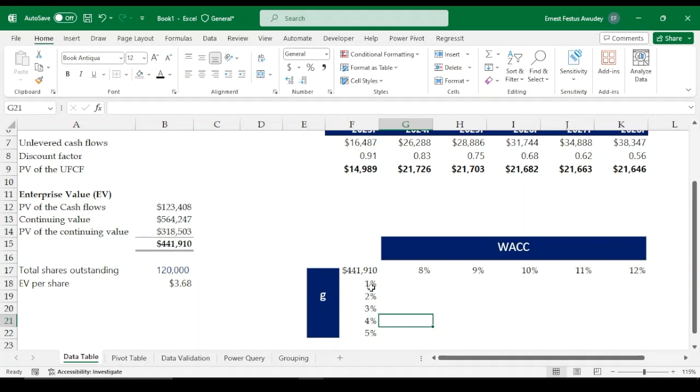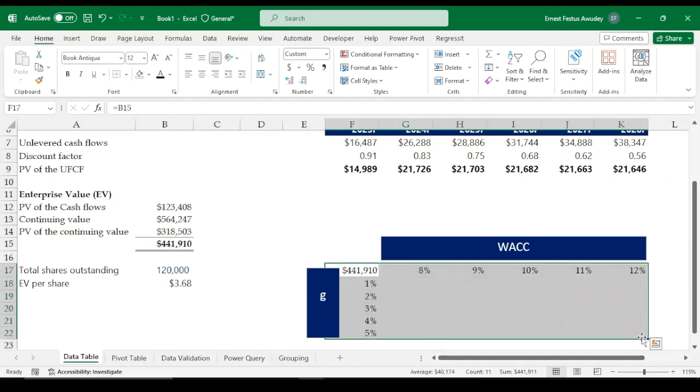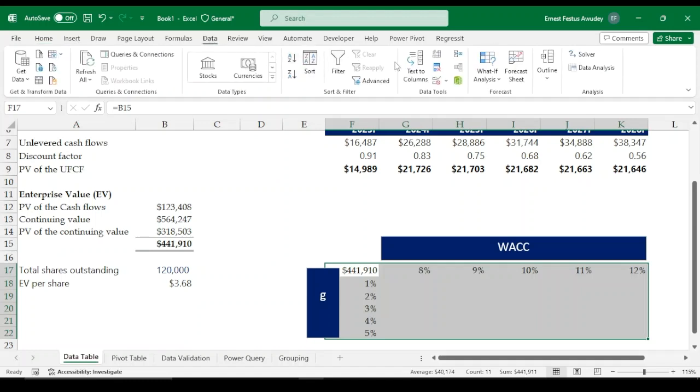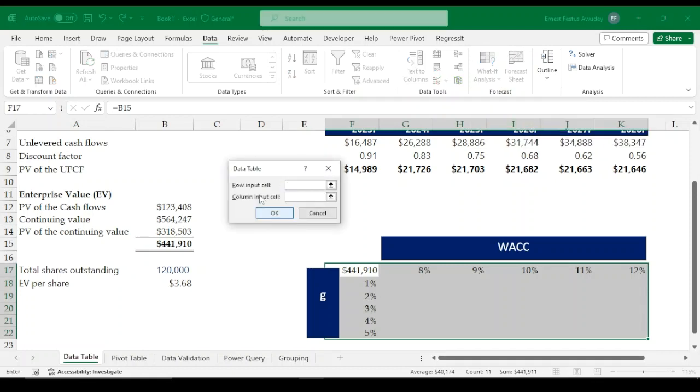Now, what if the growth rate reduces, or actually becomes 1%, and the WACC becomes 9%? What will be our enterprise value? That is what data tables help us to solve. So what we do is I'm going to select the entire area here and go to my data tab, and then you see What-If Analysis here. I'll click the drop down there, come to data table and click on data table.